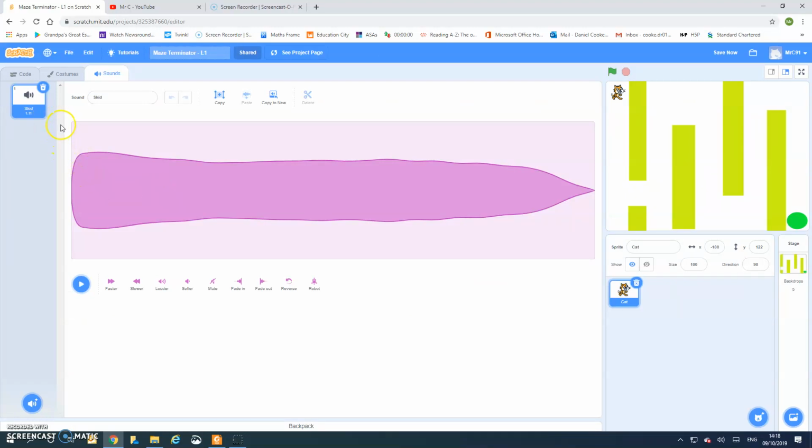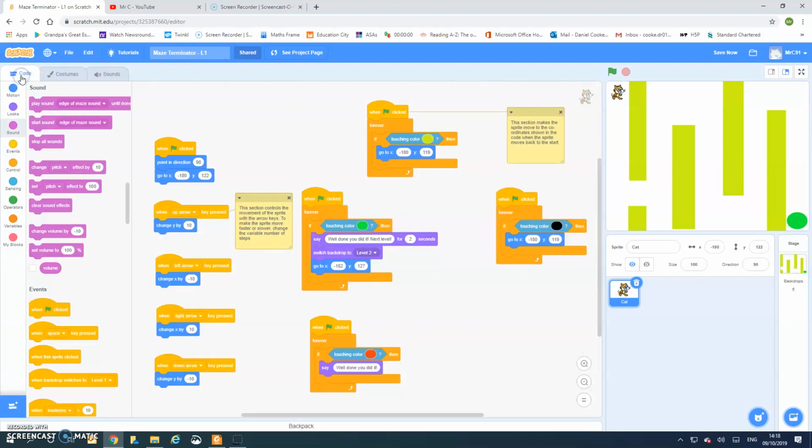And then what I can do is I can change the name of it. So it's just called skid at the moment, so I'm going to change it to edge of maze sound. And that's absolutely fine. Now, once you've done that, you can then go back here.